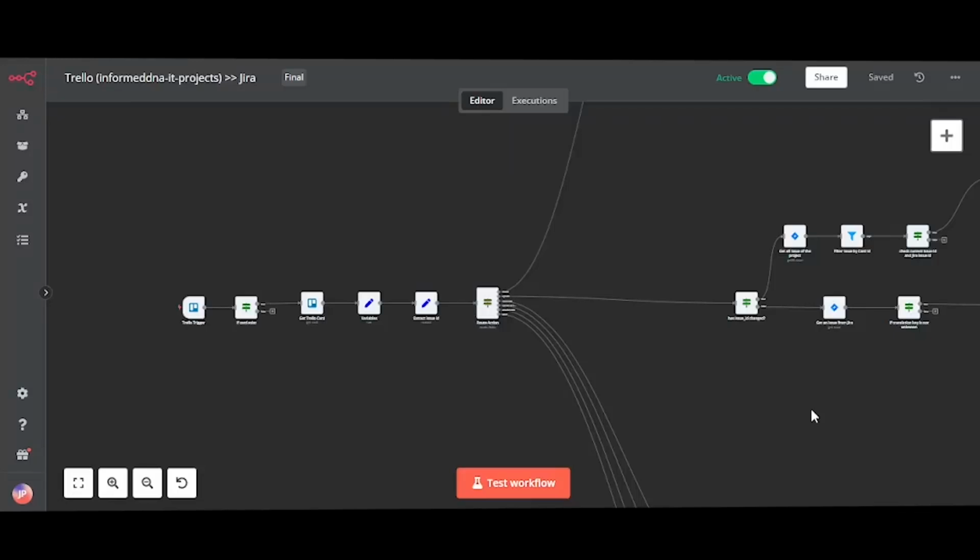Hi. Today I will be going to explain more about this Jira and Trello sync project. This is the flow for the Trello side, in which we have a Trello trigger which triggers an event and returns us a response for any kind of event occurring on the Trello side, such as creation of a card, any kind of comment, adding something to the card, or updating a card.